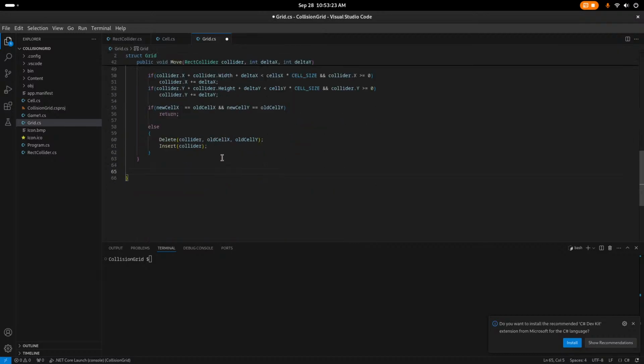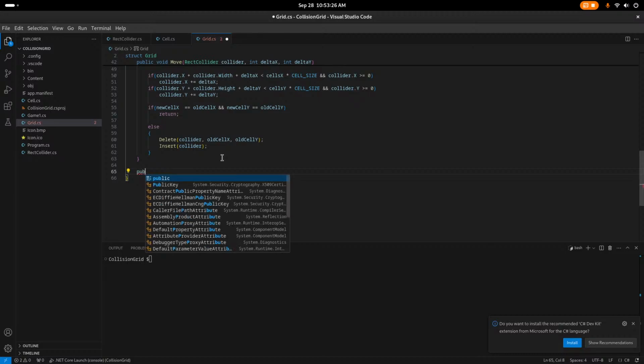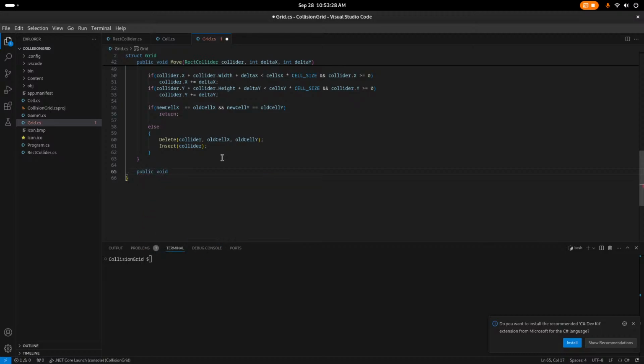Okay, so let's start with our update function. This is where we'll actually check the collisions every frame. So we'll just call the cells update, and we will check for the adjacent cells as well. Update, we won't be using game time, so we don't need to pass in parameters.